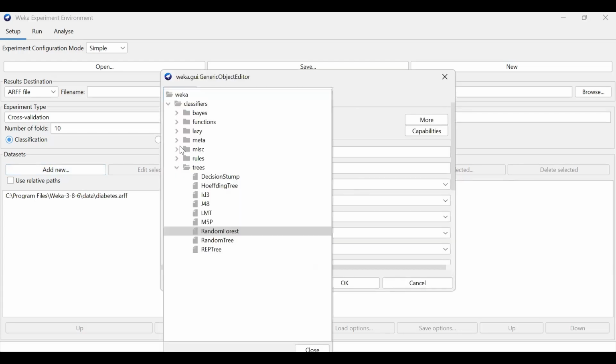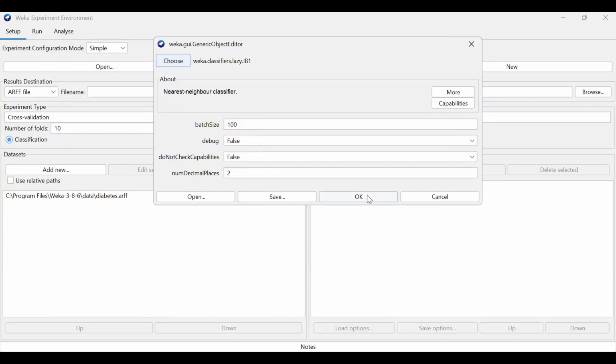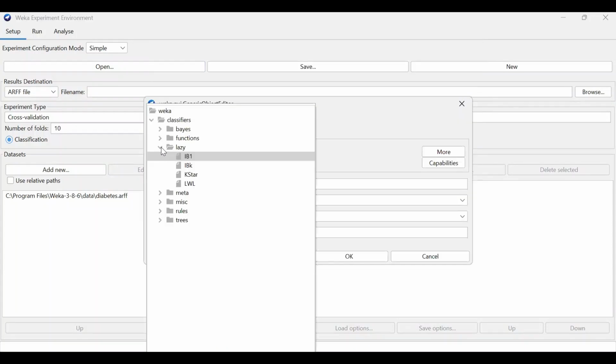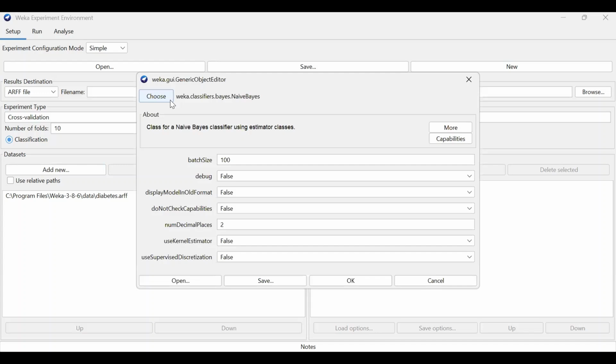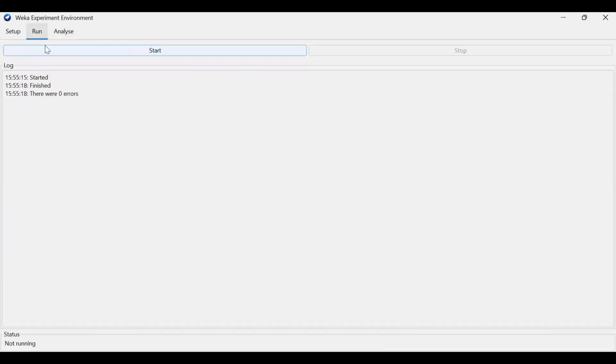For example, I will go with the same algorithms we selected: J48, and then we can use simple nearest neighbor. Then we can choose naive Bayes. Then we can choose random forest. So I have selected a data set and four algorithms. Then I'll move to run and click start. It'll take some time to run, and then you will get the answer. For the diabetes data, it takes some time. It's done. It took around 17 seconds to finish in my case.